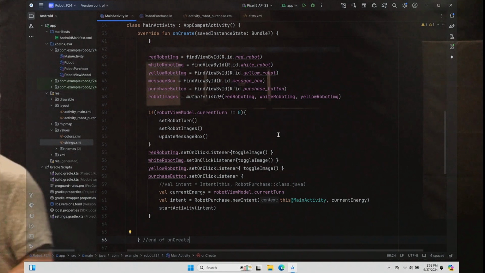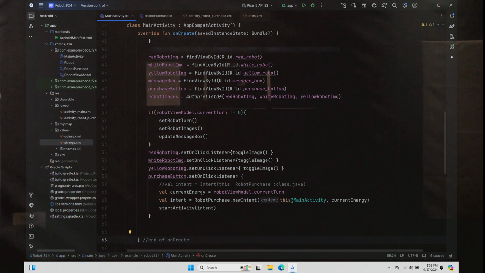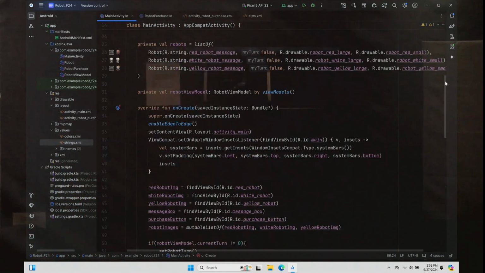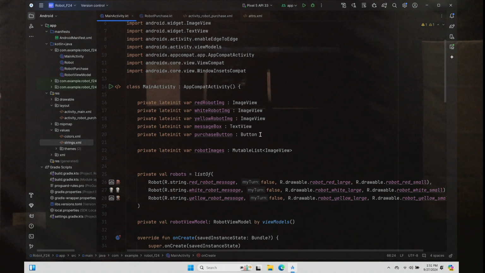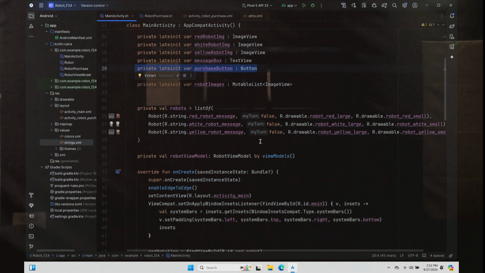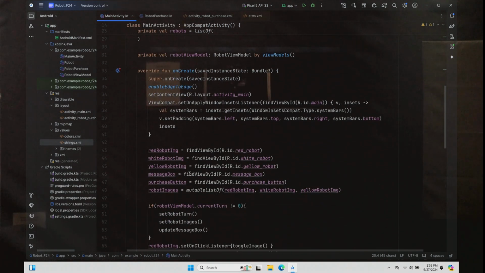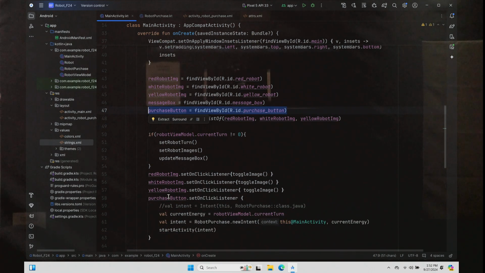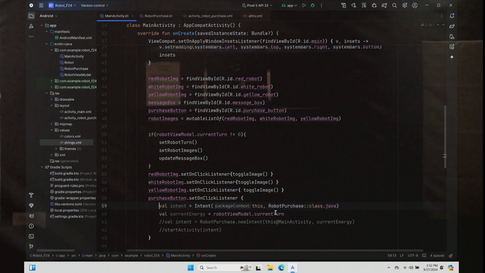All right, so the next thing we meant to do is wire that button up. So we came up here, and we said we're going to promise to use this purchase button when it's not null. To finish wiring up, we come down here, and we say purchase button is find view by ID. And then we set the listener. So purchase button dot set listener. All right, so let me comment out this guy, and put this back.